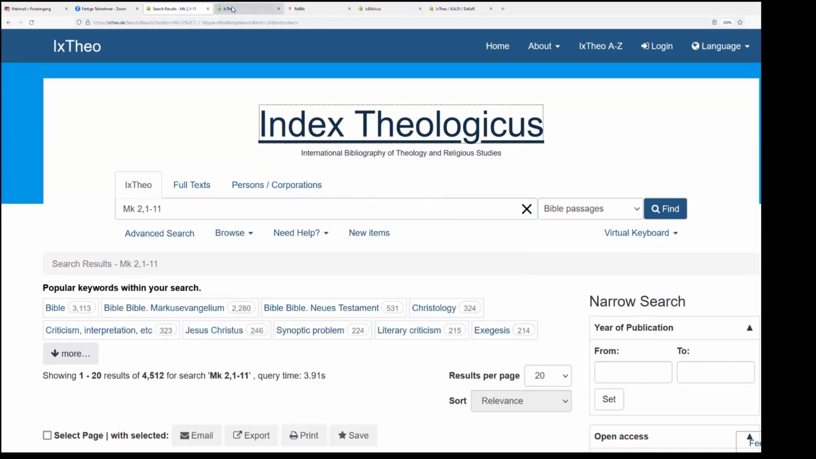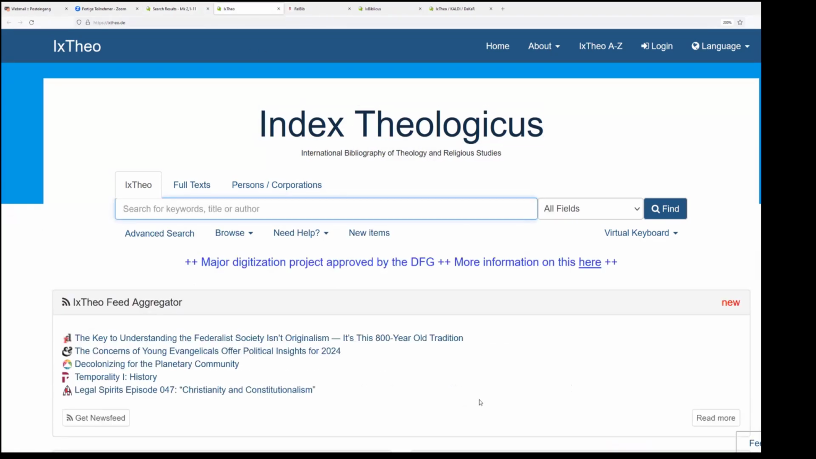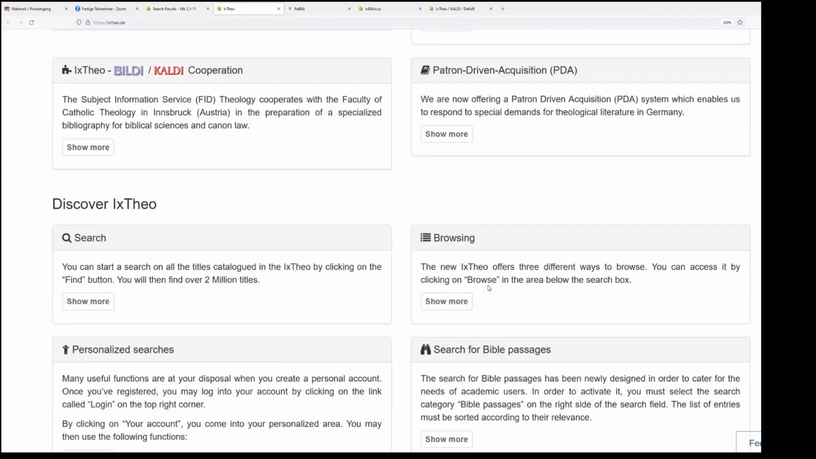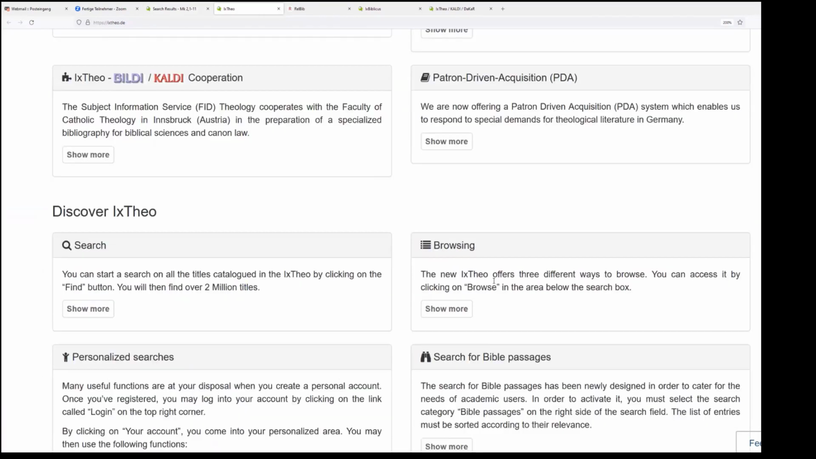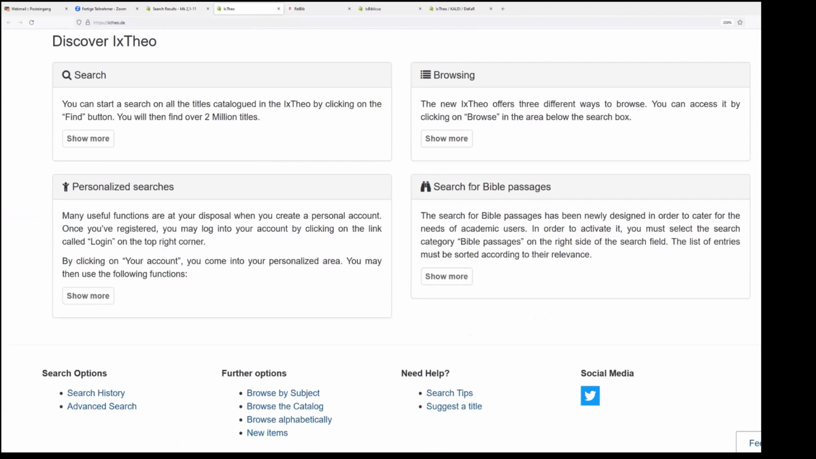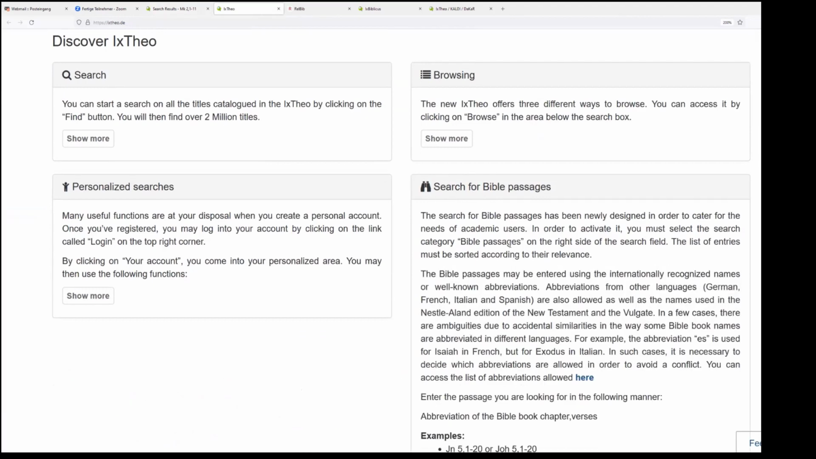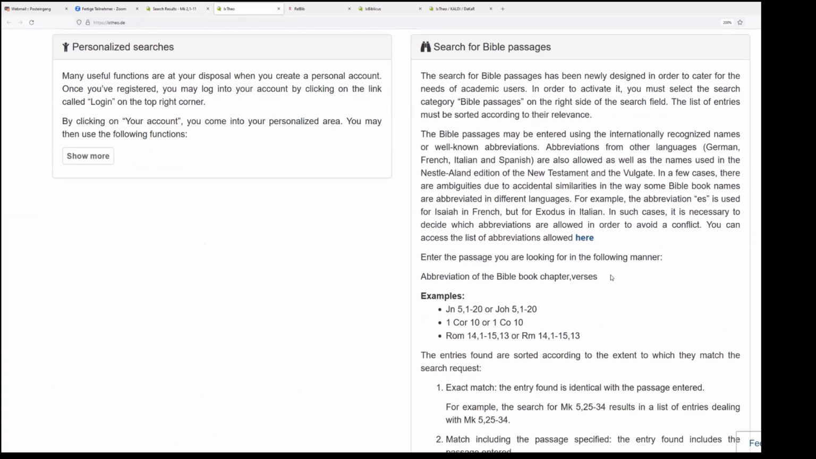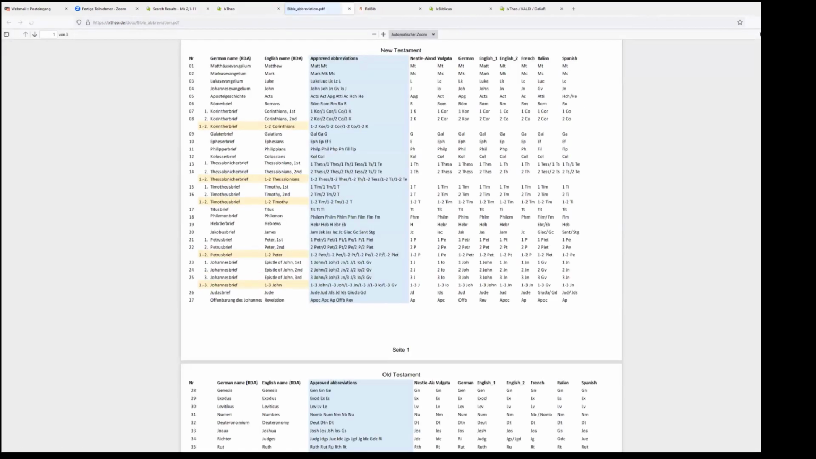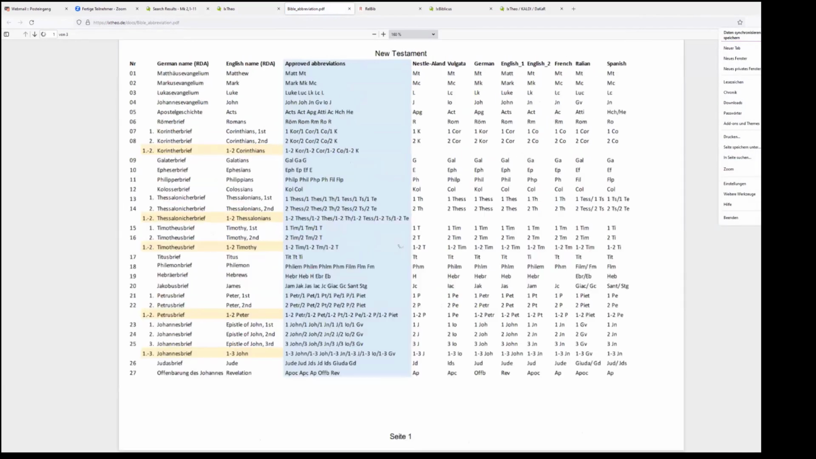We can have a look at the list of abbreviations we recognize. If you go on our homepage, you'll see a little introduction on how to search for Bible passages. So you can have a look at that later on, and read in detail how you would conduct the search here. I'll make this a bit bigger so that everyone can see.